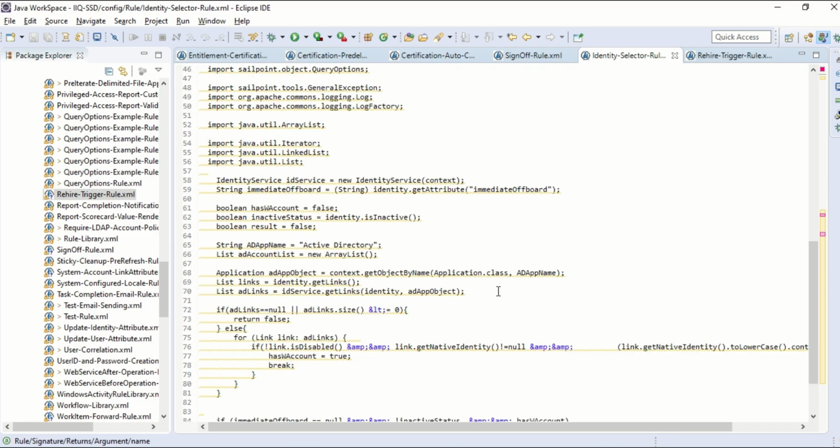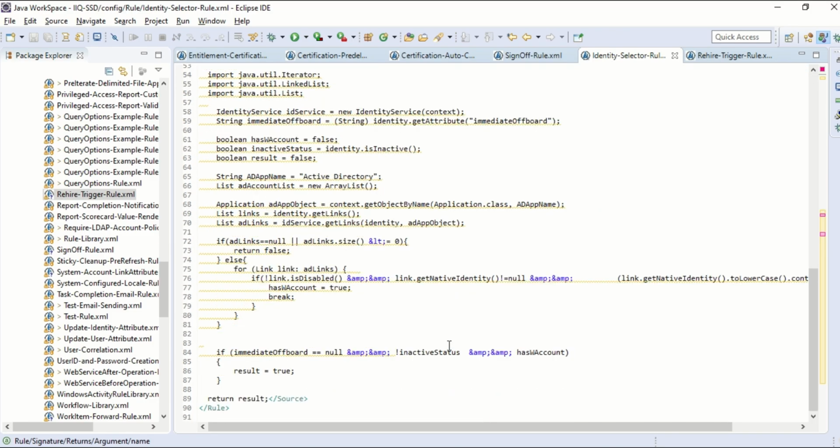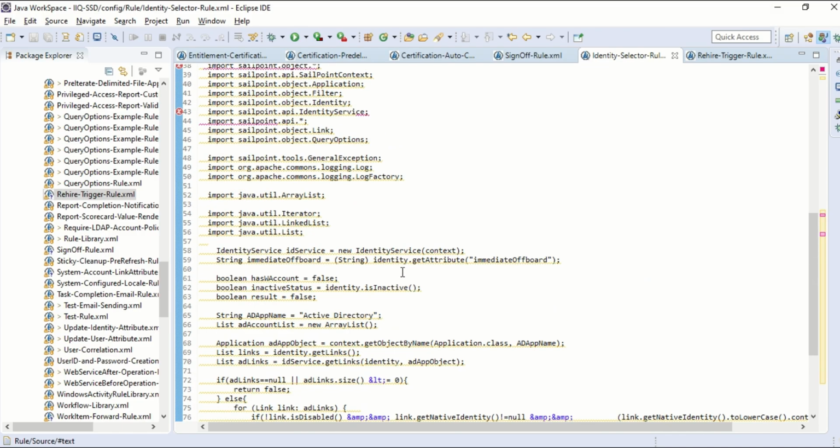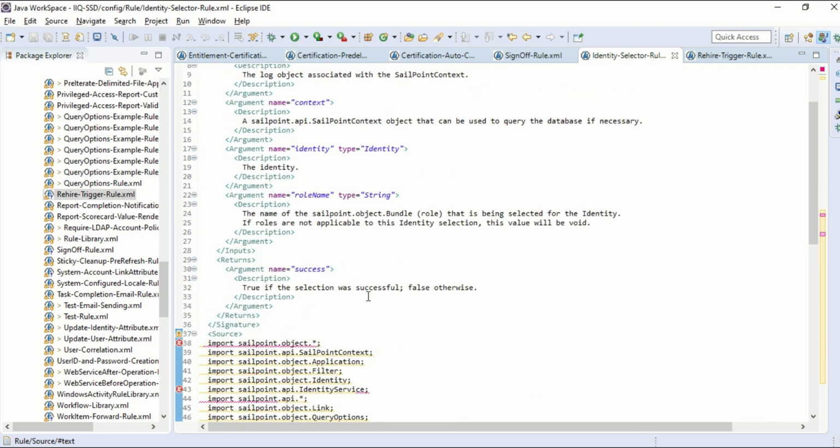So here what I am doing is, if the user has a W account and the status is not inactive, and the immediate offboard, this you can ignore. Again, if the status is not inactive and he has a W account, I will be sending true, meaning the return output will be true. That is, select this identity.